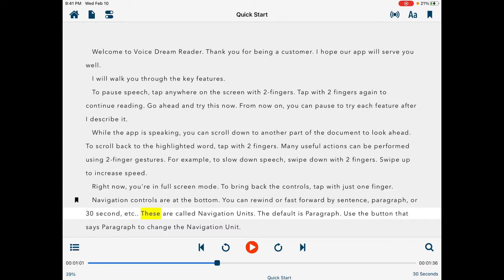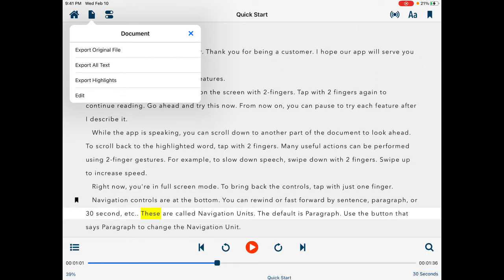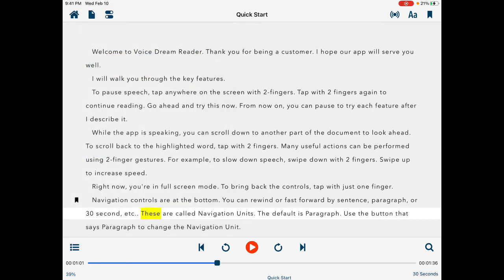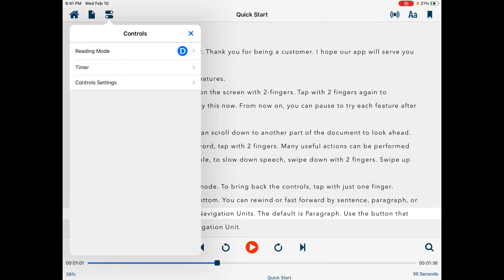Head back into the document. Next to it, the piece of paper, is the export button. This is how you export different files. Touch there, it'll show you different ways you can export different things. Next to this, you have the controls.